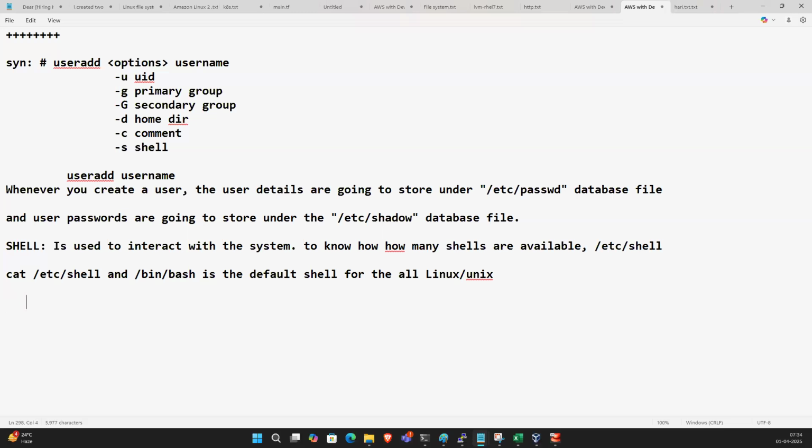So /sbin/nologin is a special shell which gives no interaction with the system, right?